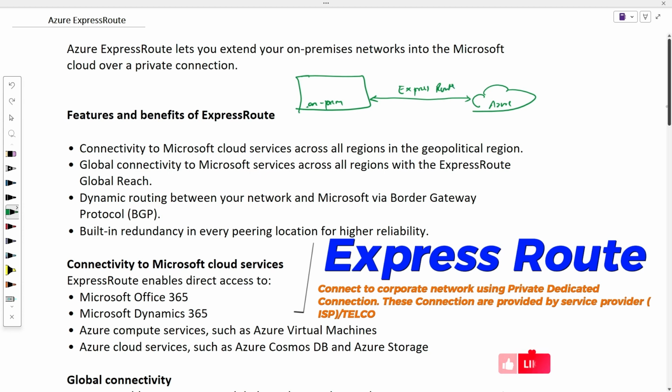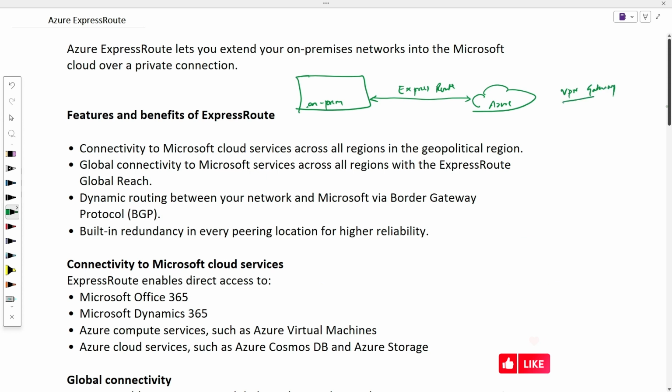In the previous video, we discussed about VPN gateway, right? So this VPN gateway has a constraint. It is very slow because the bandwidth uses the internet, and also the traffic is encrypted. This can be used only for less critical or development or test workloads.